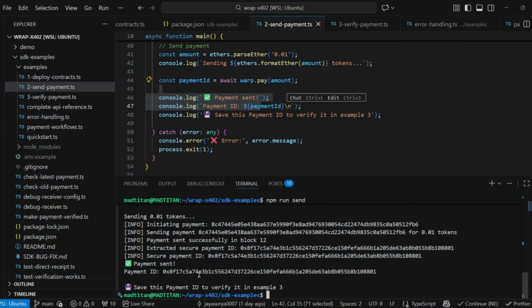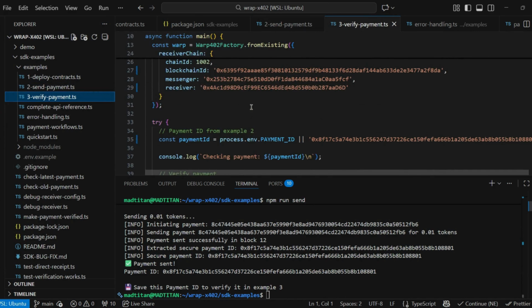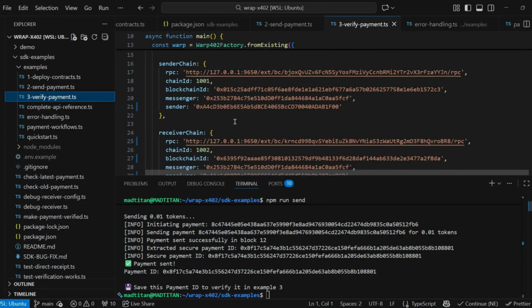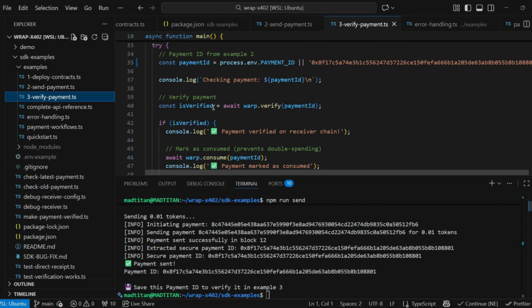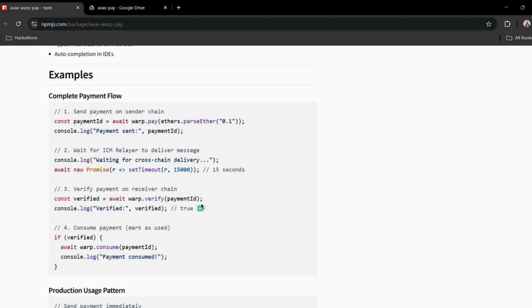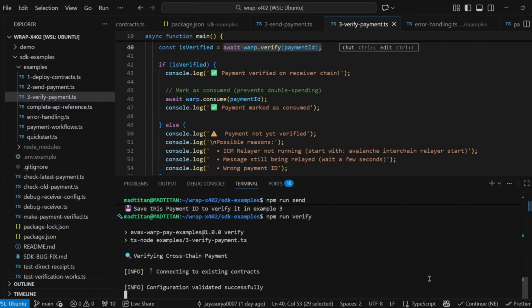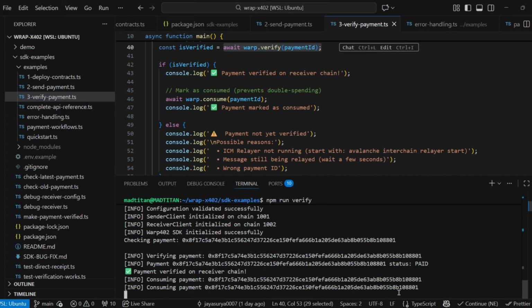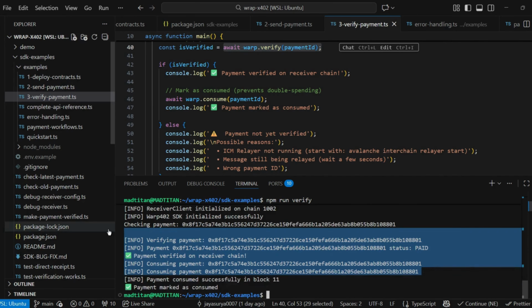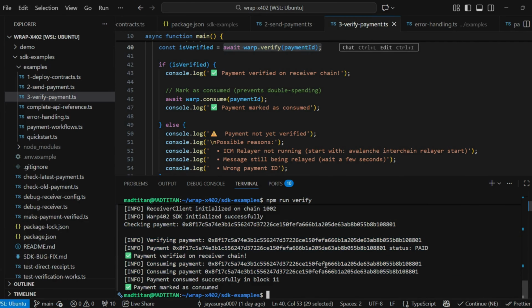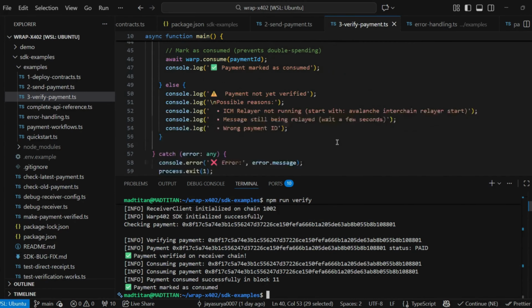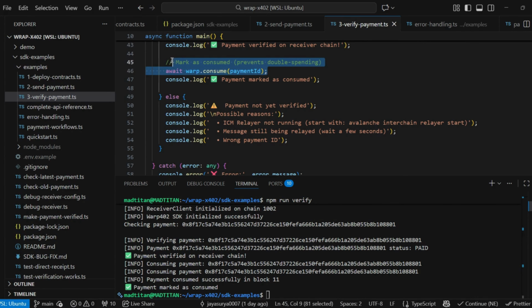So let's verify the payment that we sent from the receiver chain using the payment ID. Let's go for the verification script and replace the payment ID with our generated payment ID. Let's run the verify script to start the verification process on the receiver chain. We can see that the payment is verified on the receiver chain. Once the payment is verified, it will be consumed on the receiver address and the payment will be sanctioned onto the wallet address.